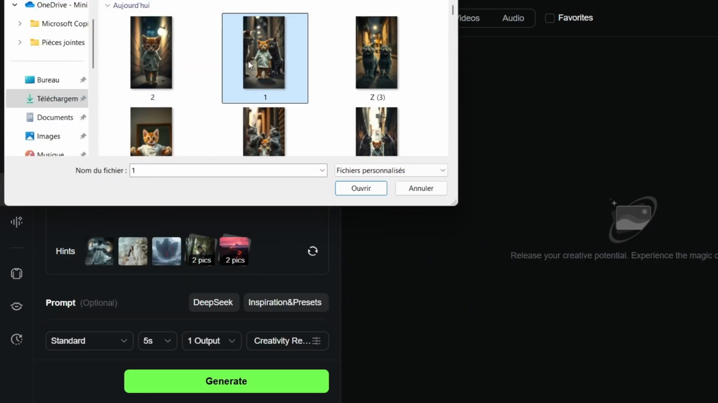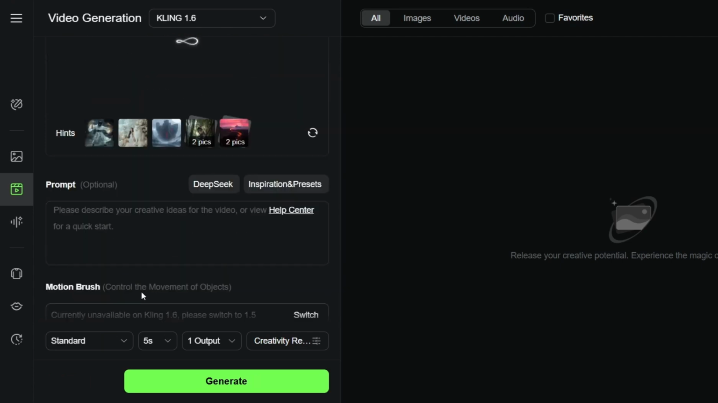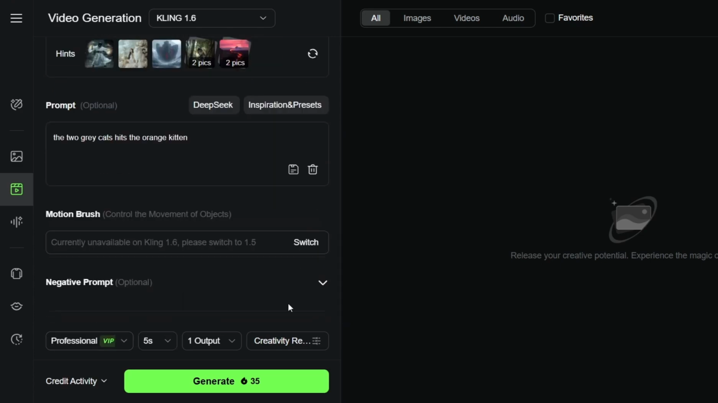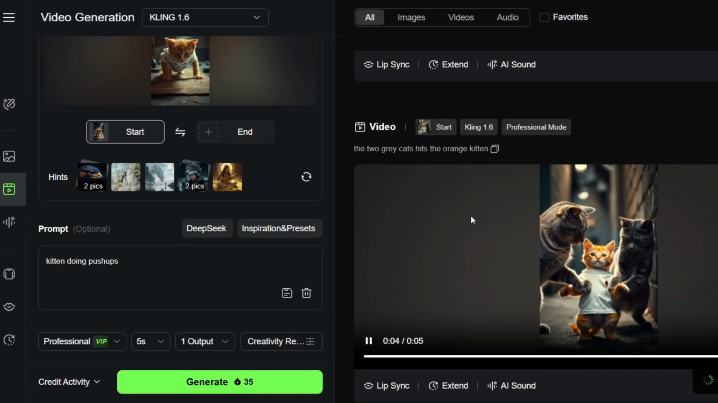Upload the image, type a simple action like the 2 gray cats hitting the orange kitten. Change the mode to Pro for better results and submit. Do this for every scene and download the clips when they're done.